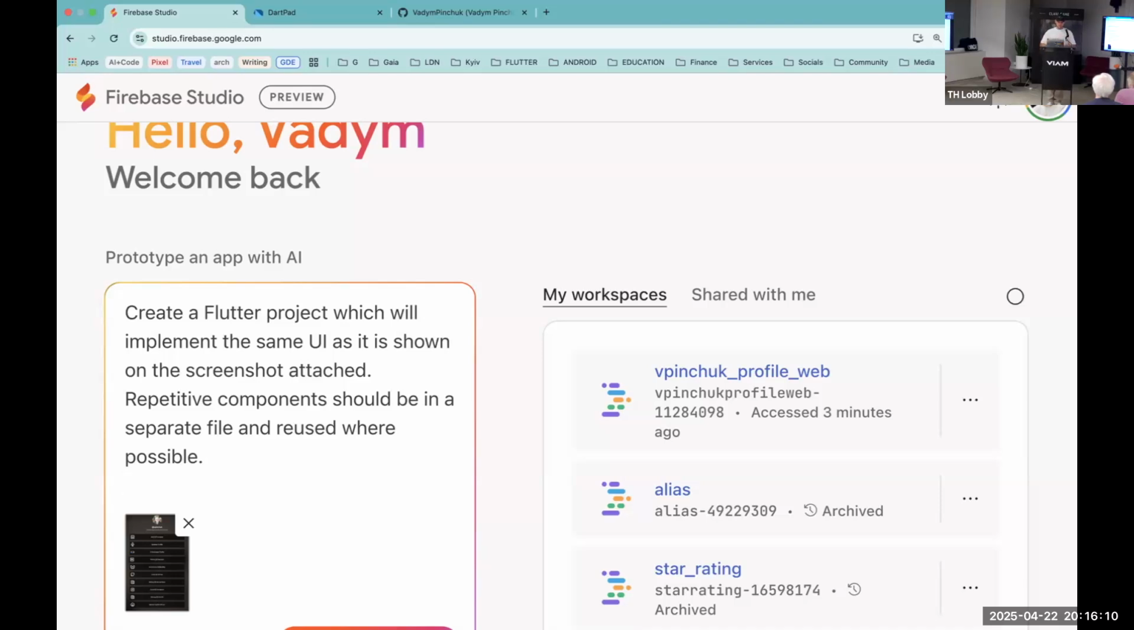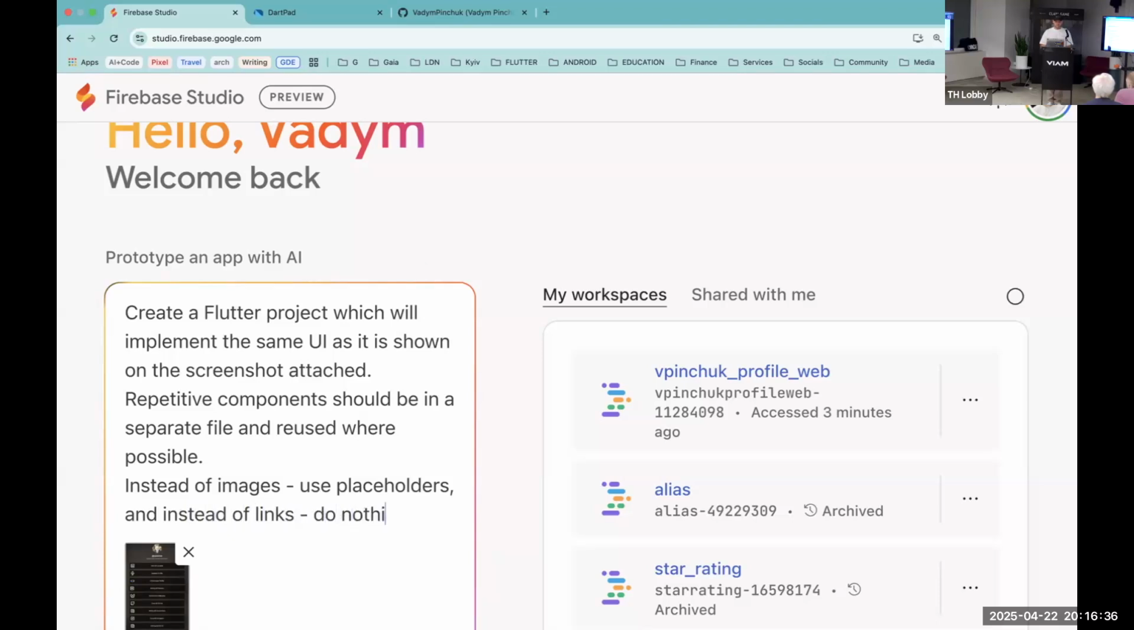Okay, then what do we want? Instead of images, use placeholders because we don't really know, and instead of links, do nothing. So let's return back repetitive components.